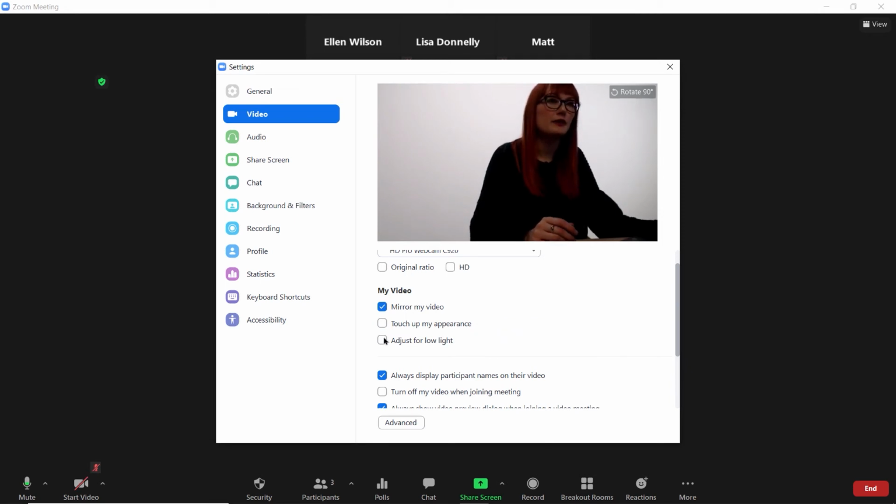And then you also have the option to adjust for low light. So you can see here that through my webcam, I'm looking a little bit dark. If I click this option, you'll see it automatically brightens up the video so you can see me a little bit better. So that's a good option for me in this case, so I'm going to leave it.